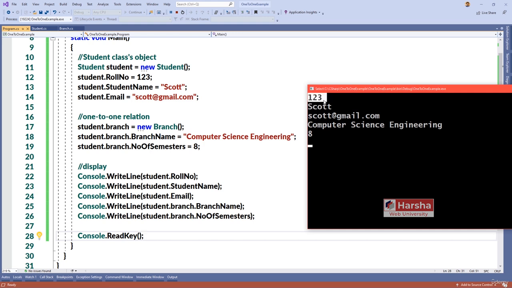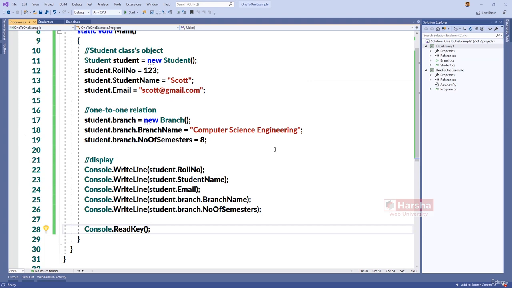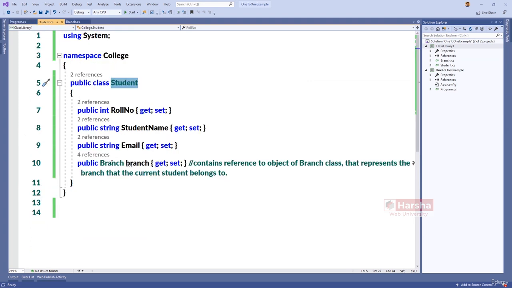So there is a student with this roll number and name, and he is studying computer science engineering, and his course has 8 semesters. This is the meaningful data that we are storing by using a one-to-one relationship. Overall we can say one student object refers to only one branch object through this property. Here the branch class itself is acting as a data type. Every class, structure, interface and enumeration is a data type, so they can be used instead of regular primitive types such as int or string.